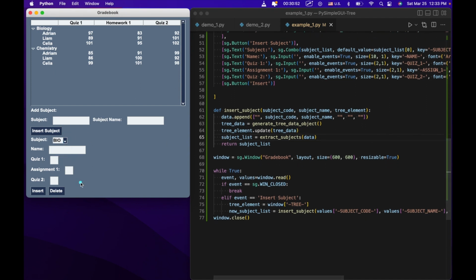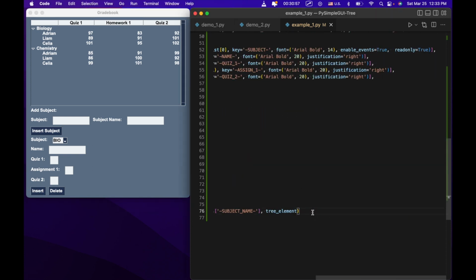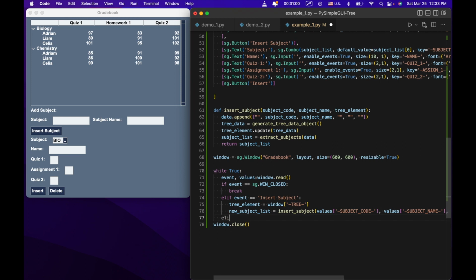But also, in order for us to actually insert a new child element or a new member, I'm going to do enter. I'm going to do elif event equals insert. And then I'm going to do tree element. Again, we're getting whatever the current tree element with its current state is each time. So I'm getting the tree element. And then I'm doing insert record, which is a function that I haven't created yet.